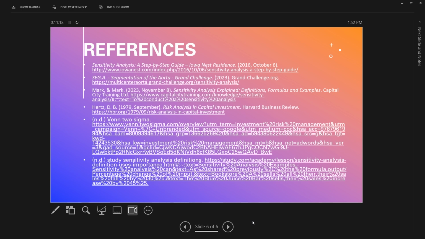And that's it. These are my references. Ventures Sigma is the company that I used to find information on how they define their categories, the core macros and secondary macros. Study, this is a paid subscription, so I'm not sure if you'll be able to access it. I think they have a preview version, so you can see some of the material, but I'm not sure how much of the material you'll be able to access without a subscription.